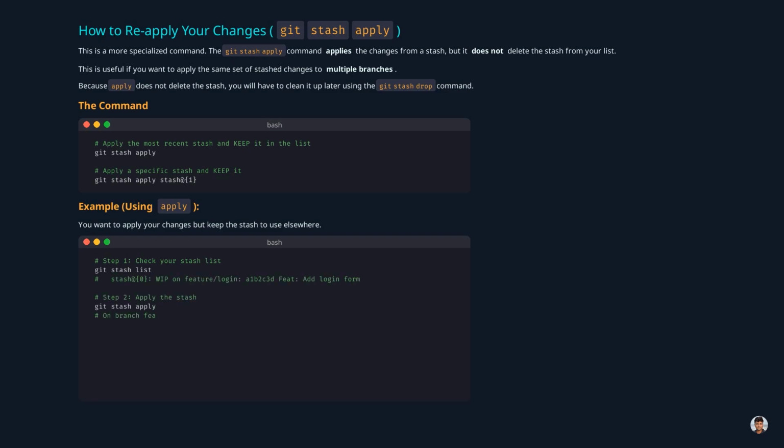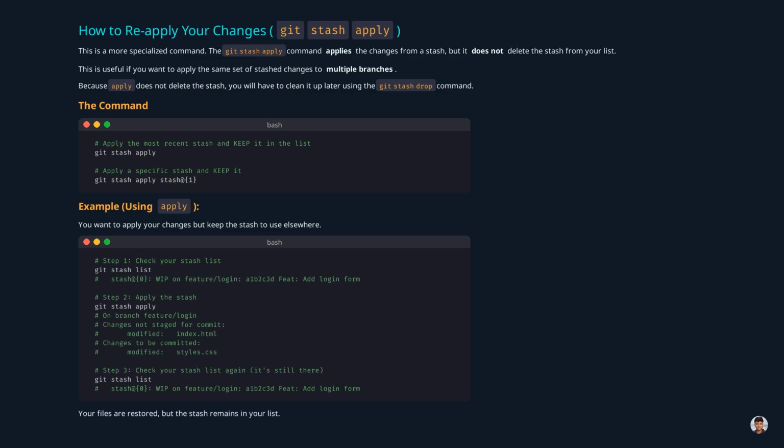The second command for getting your changes back is git stash apply. Apply does the first part of pop. It applies all the changes from your stash back to your working directory. However, it does not delete the stash. The stash stays in your list. This is useful in a specific case, when you want to apply the same stash changes to multiple different branches.